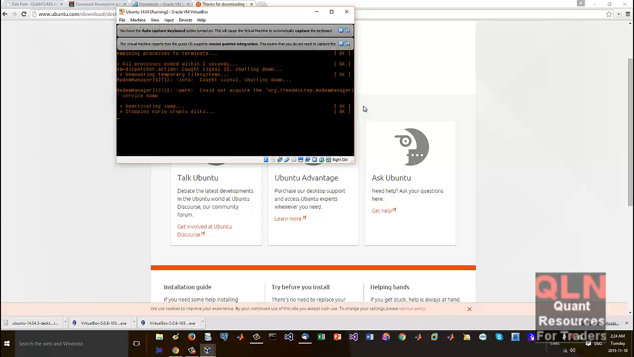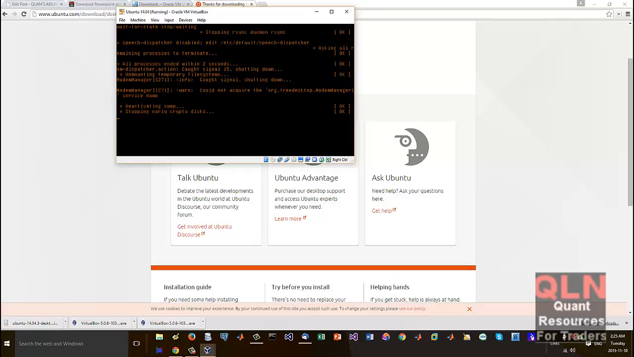Okay, so here we sit. Don't need to worry about that. Auto capture option turned on. Maybe, as I said, just keep everything on default. So here we are, waiting for our system to boot up.